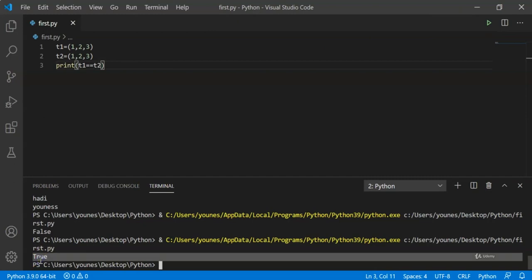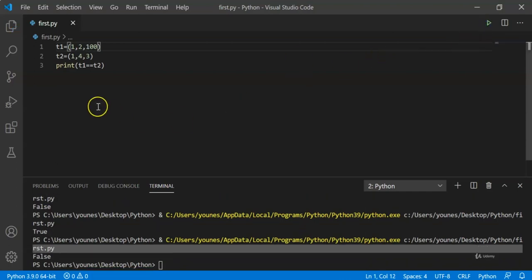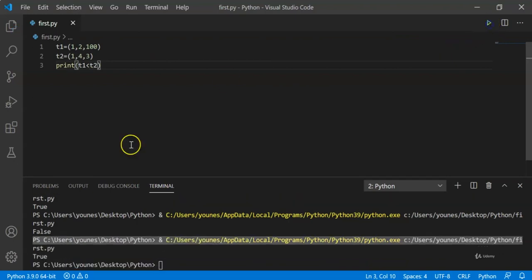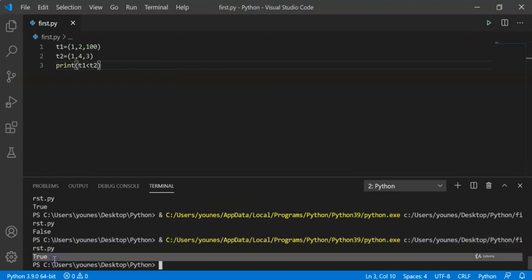Now, how does this operator work? Let's suppose I have 3 elements in each tuple. However, here I have the element 4, and here instead of 3, I have 100. In this case, if I run this code, t1 equal to t2, no. And if I try t1 is less than t2, it is going to give me the boolean True.